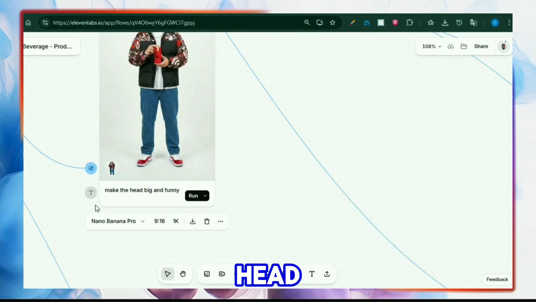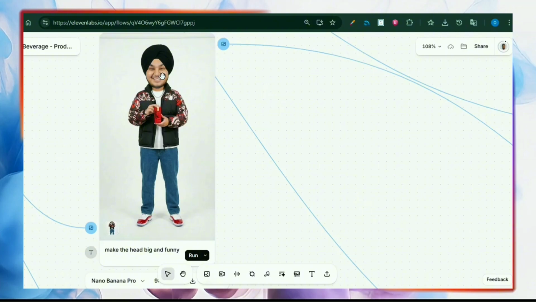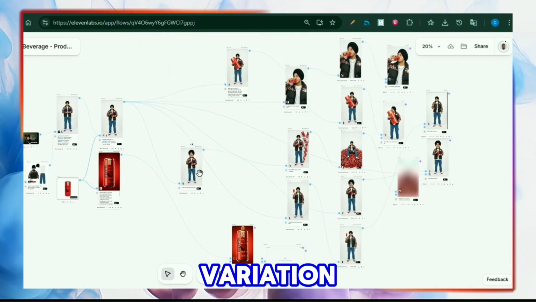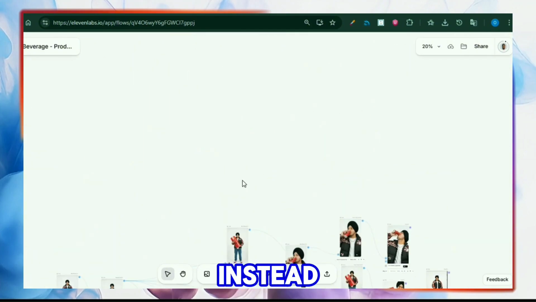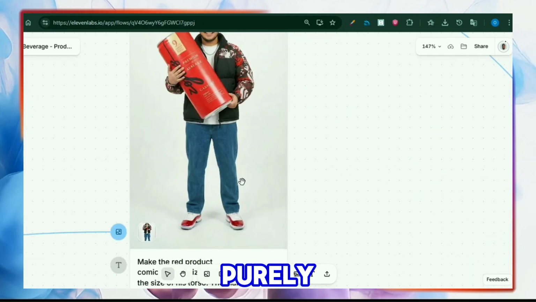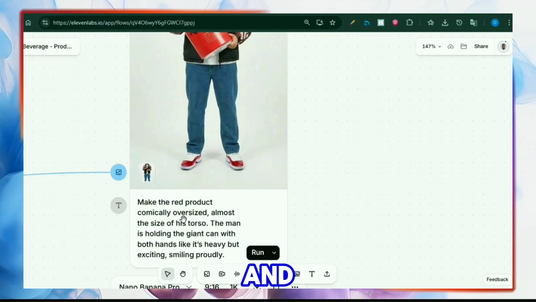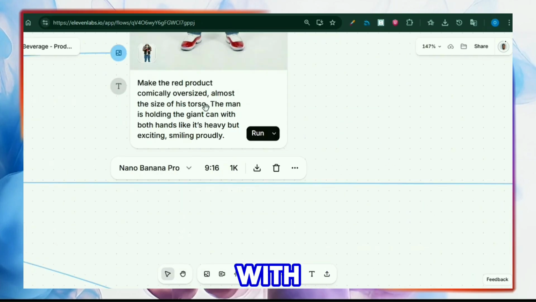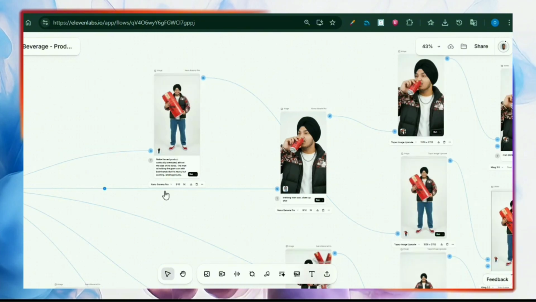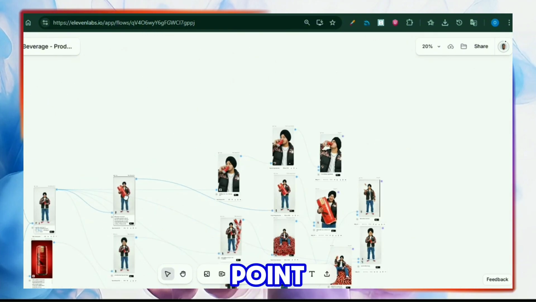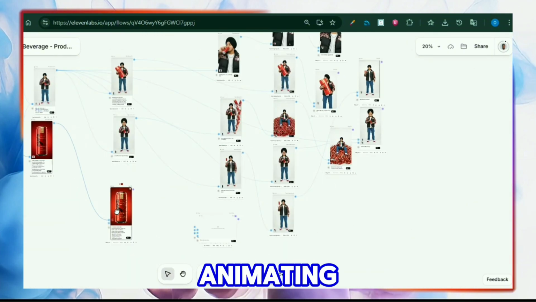Here, we just made his head bigger. And then another variation where we make the can bigger instead. The reason for this is purely so we have multiple options and all kinds of choices to play with leading up to the final render. Now, if you follow the process up to this point, you have enough to start animating.